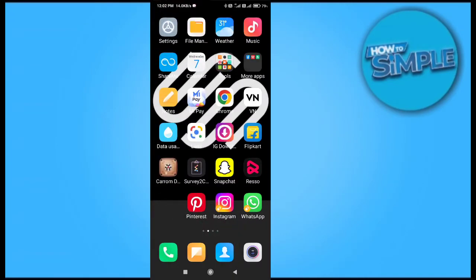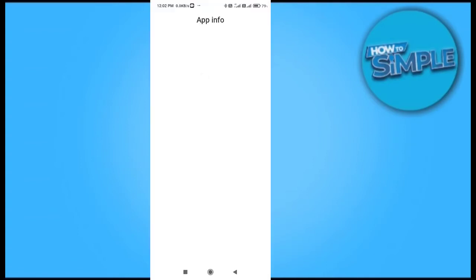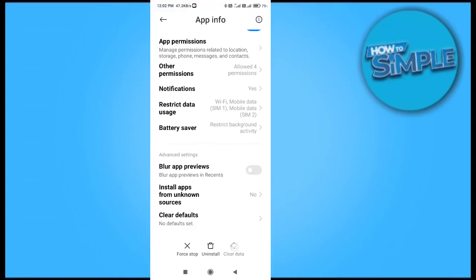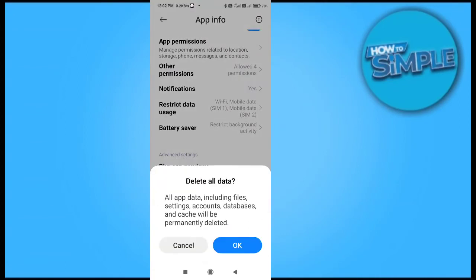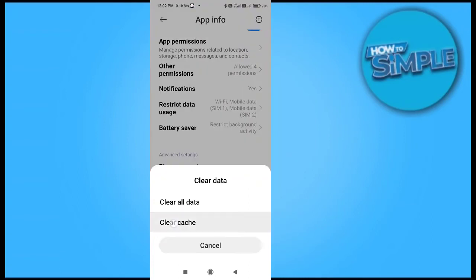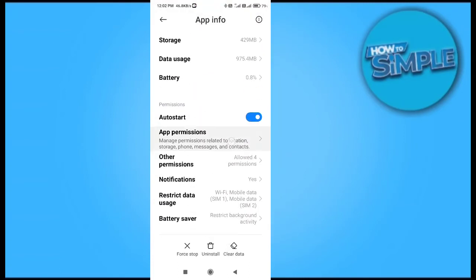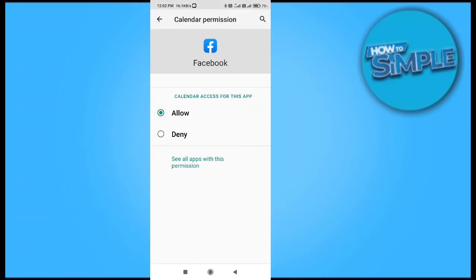So now the application is updated, and I will just go to the app's application information on an Android mobile phone and clear all the cache and all the data for this application from here, like all data and all caches. It will help your application to perform better, and allow all the permissions in the application permission option. So this will solve your problem definitely.